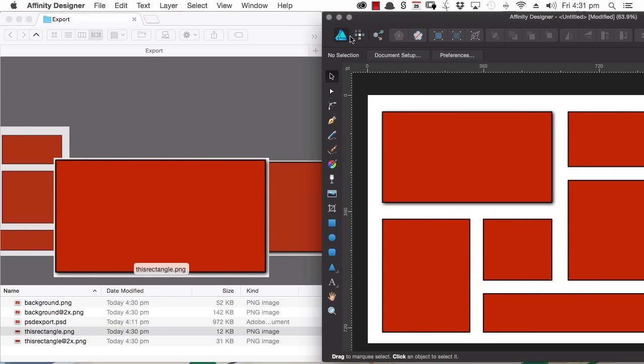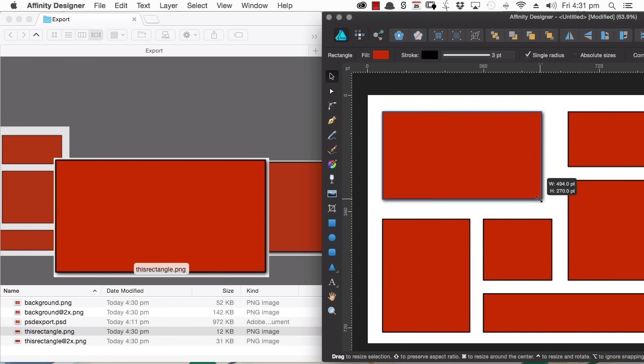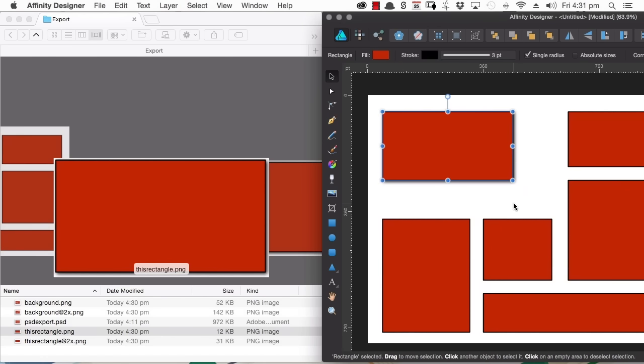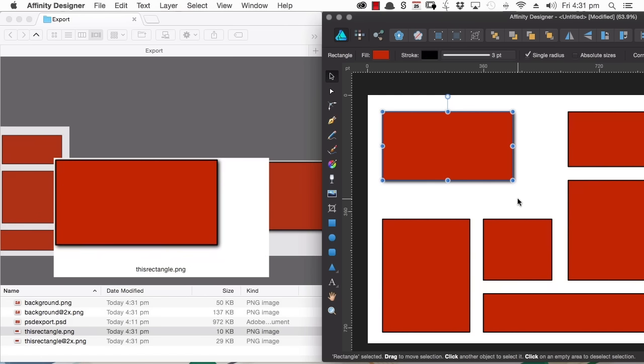Go back into Vector Persona. Now, if we change our rectangle, there we go. Our slice has automatically re-exported itself, and you can now see the updated version in Finder.